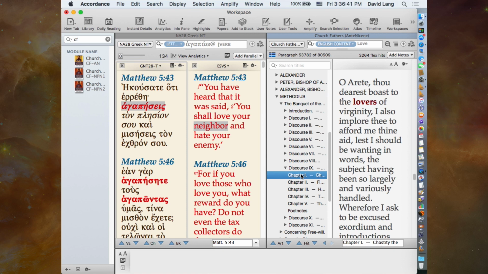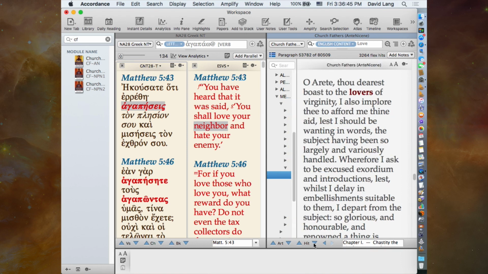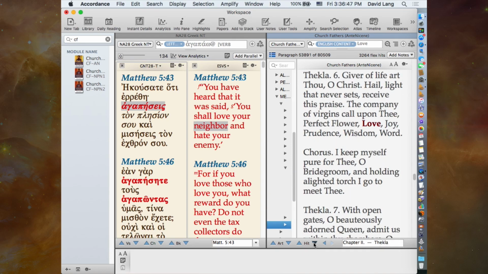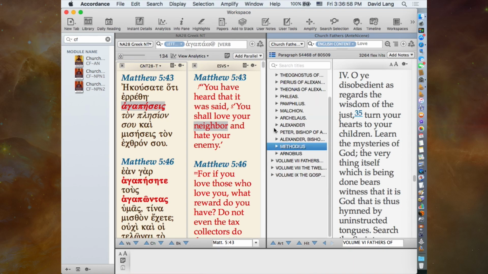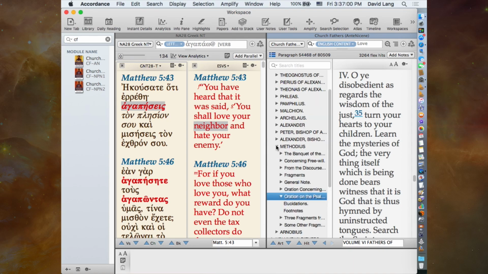Option click the table of contents, and you can do it within, if I go to the next hit, I've already got the table of contents open. Right, but if I Option click here, let's see. Well, actually, I'm still in. If I Option click under Methodius, then that's going to expand everything out. Okay. All right. So that's the table of contents.